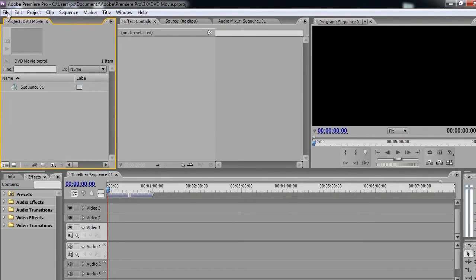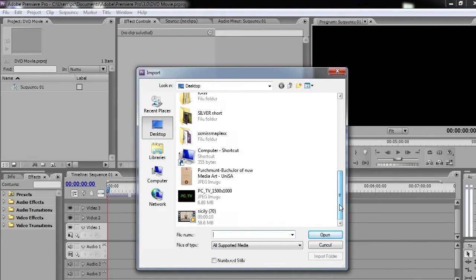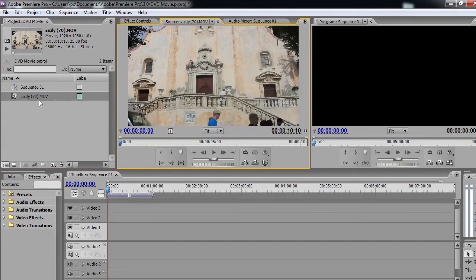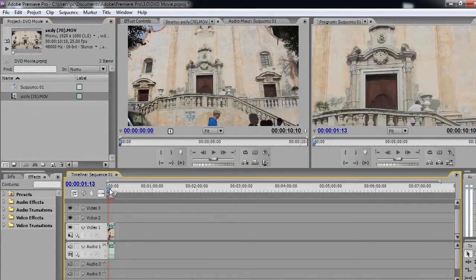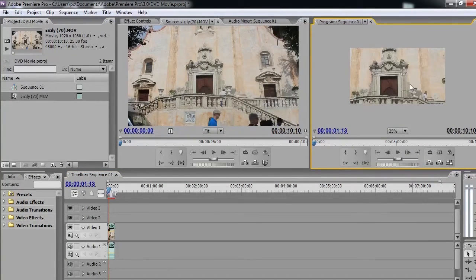Let's import a video file. So file, import, and I'm going to import something I shot in Sicily. Now let's preview this. As we can see, there's a file, and let's drag this onto our timeline. And what we can see, if we zoom out a little bit, is that the video file seems zoomed in compared to its preview.